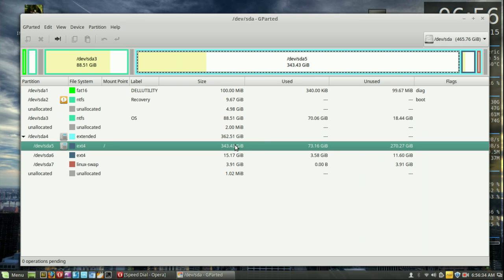So I've got roughly 350 gig there, which isn't too bad. You can see the file system type. In this case, it's ext4. You know it's the mounted partition because it's got the mount point there that you can see.